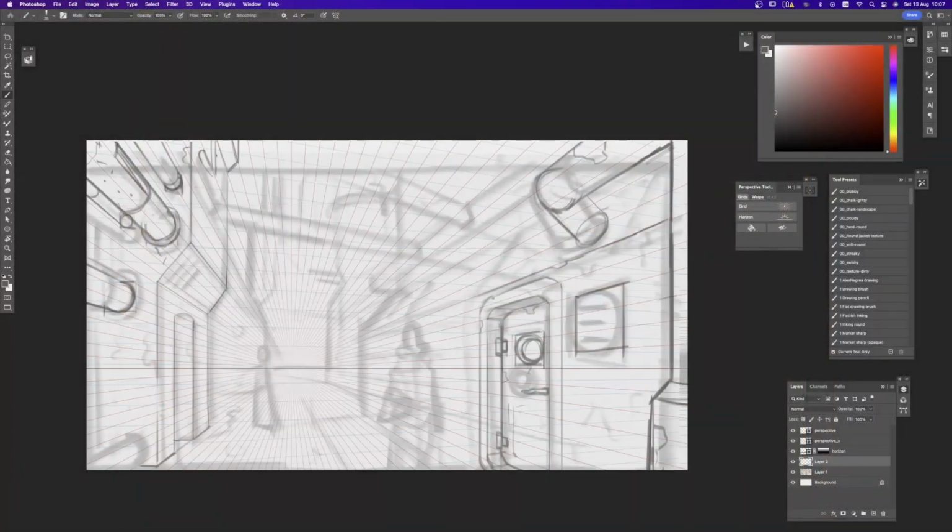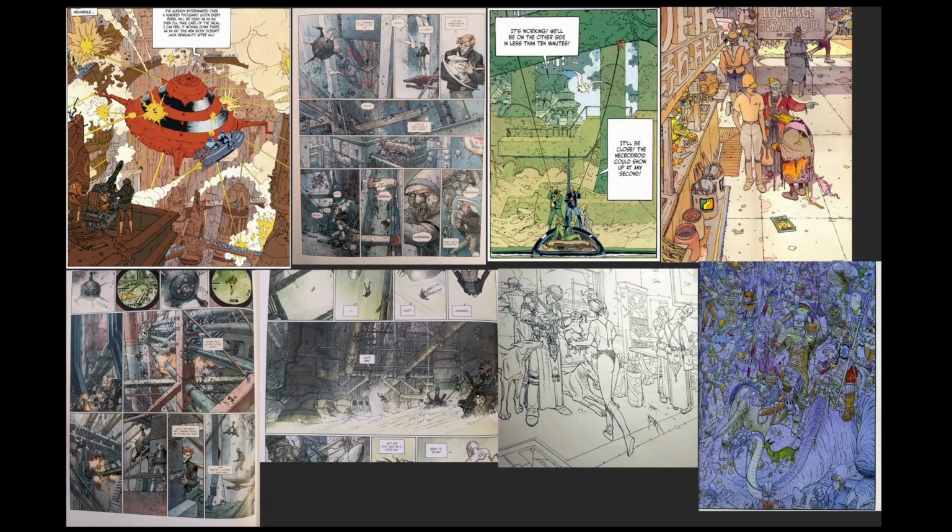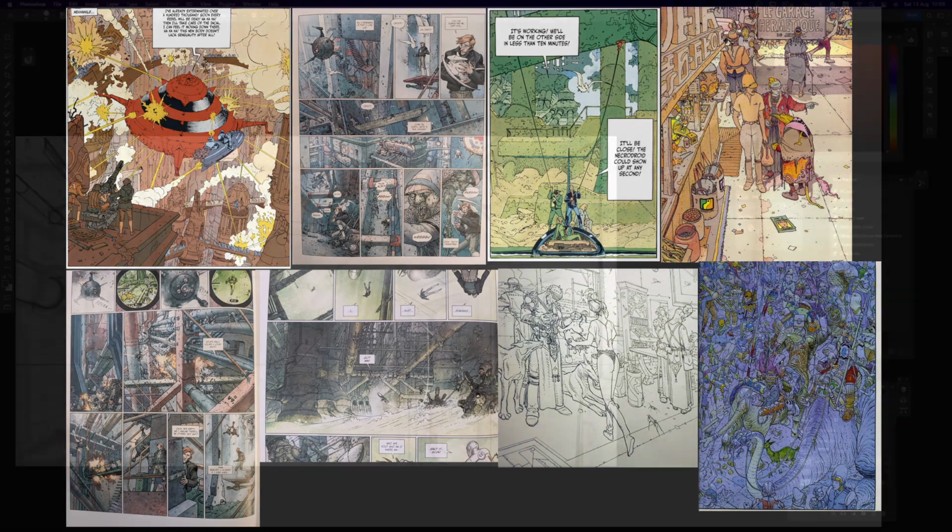I wanted to really study his work and create something of my own to apply what I learned from him. I created a mood board with examples from Final Incal and a few pieces from Moebius as well, and kept this mood board on my monitor while I was working on this drawing.